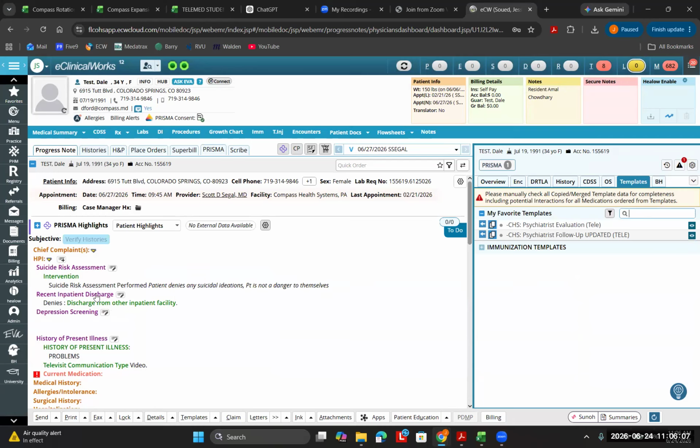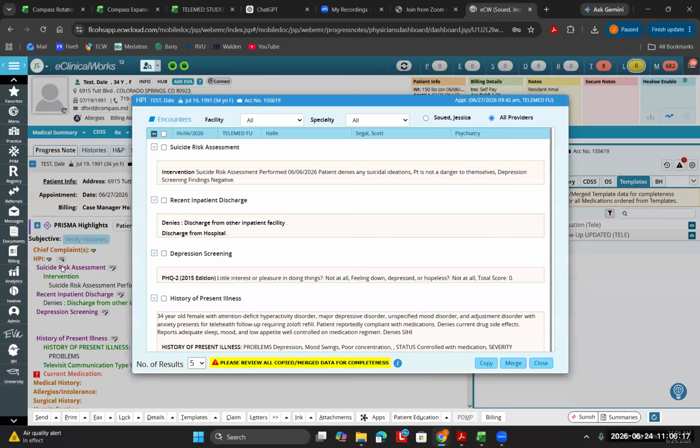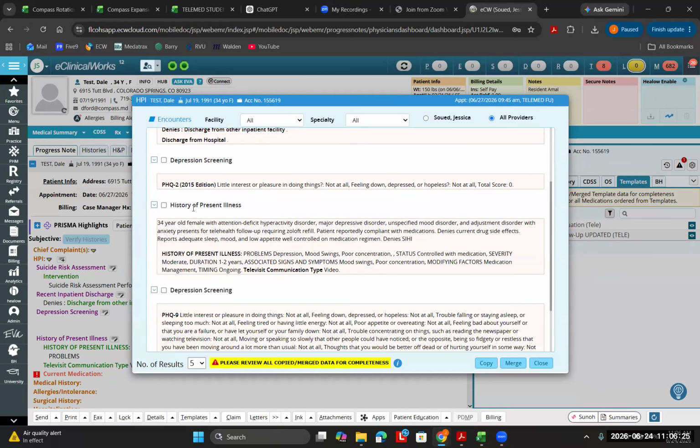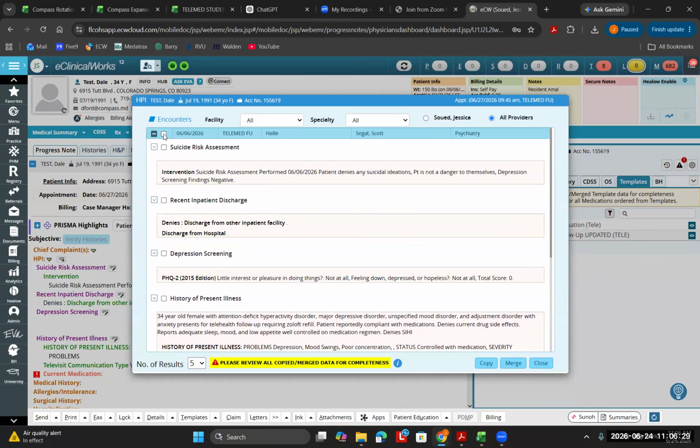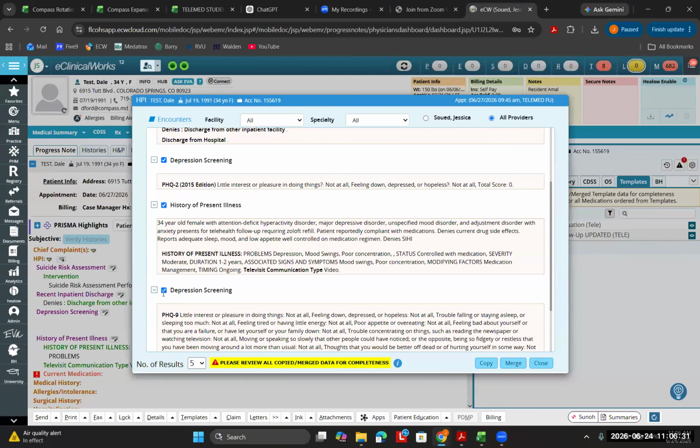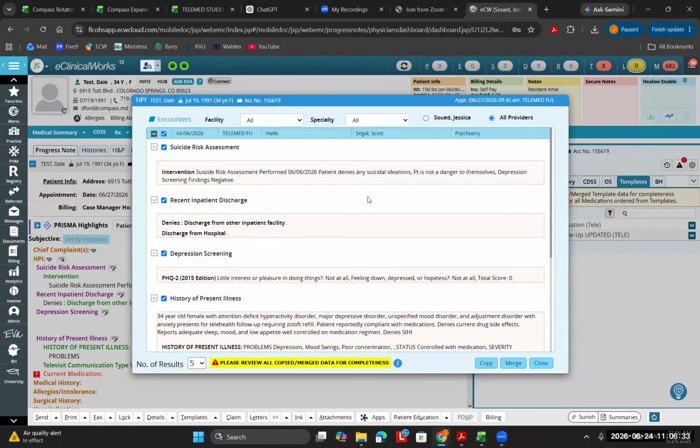The HPI section. Here you're going to start with your suicide risk, PHQ-9 and PHQ-2. So you're going to click on this little downward arrow, and then you'll pull from the previous appointment your suicide risk assessment, inpatient discharge, depression screening, your history of present illness, depression screening. All of this gets merged, so you're going to check mark all of it, and you're going to click on copy.